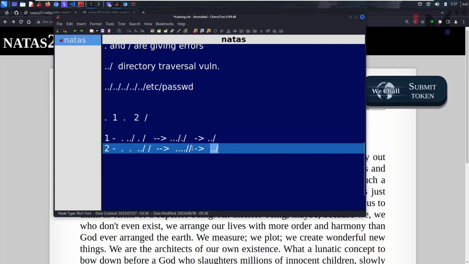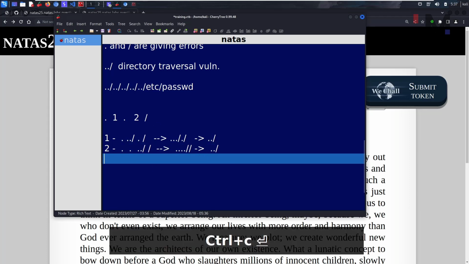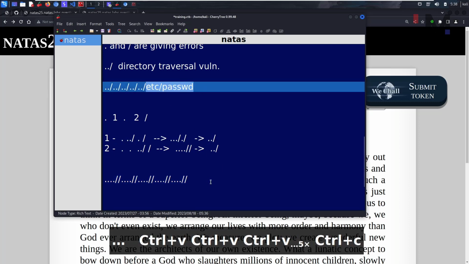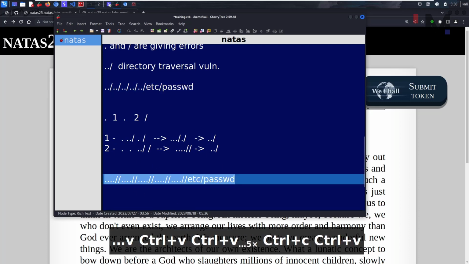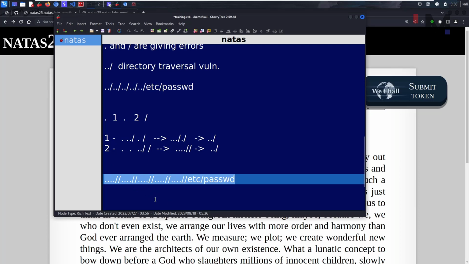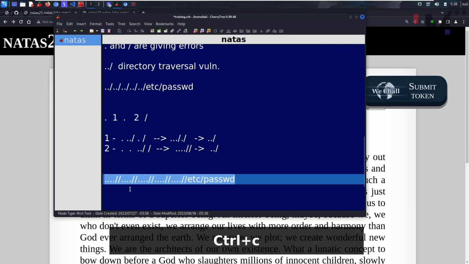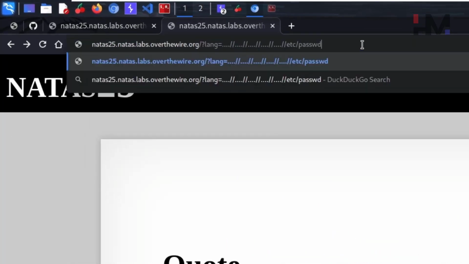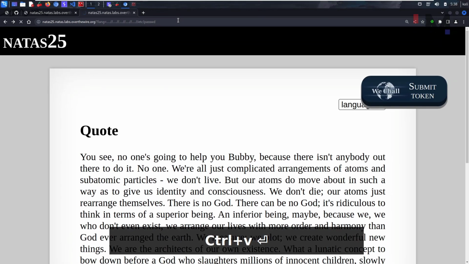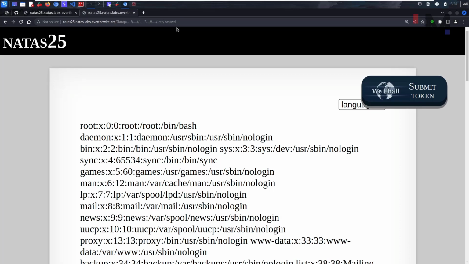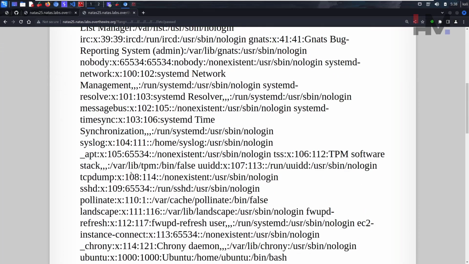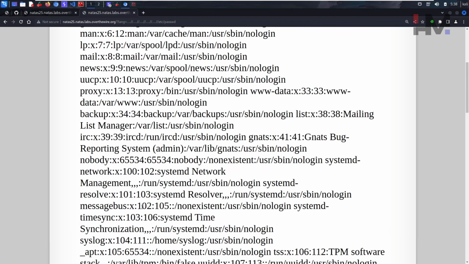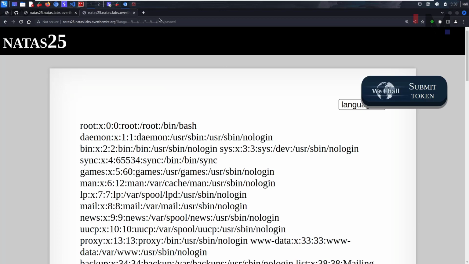Okay, so let's try to implement this. Let's take any one of them: dot dot slash dot dot slash dot dot slash dot dot slash, and then etc password. You can keep as many dot dot slash as possible, because the maximum it can go up is the root directory. So we're replacing this with this, and let's see what happens. It works. It just printed out all the file contents in the password file. So this seems to be working.